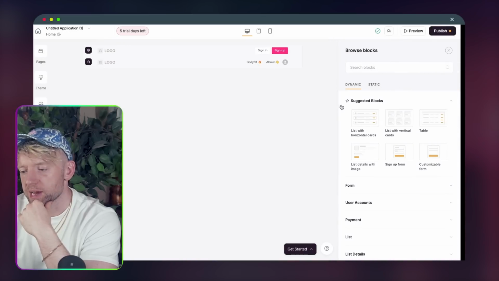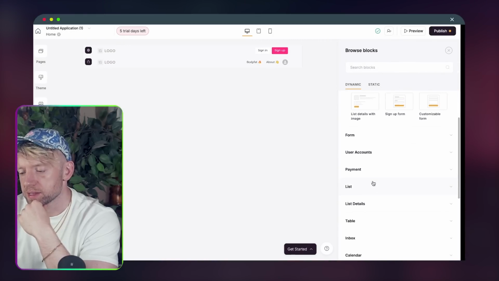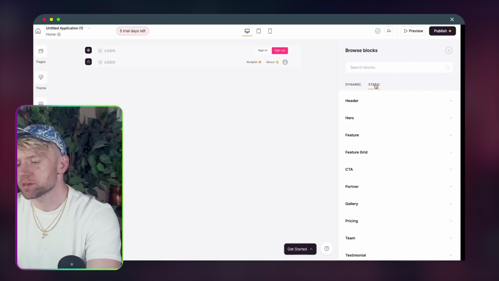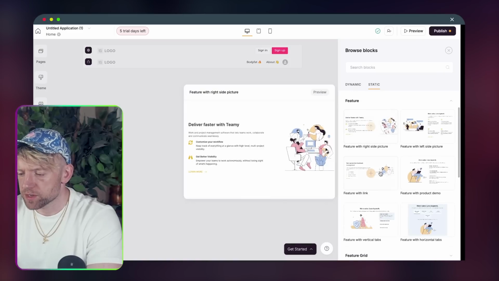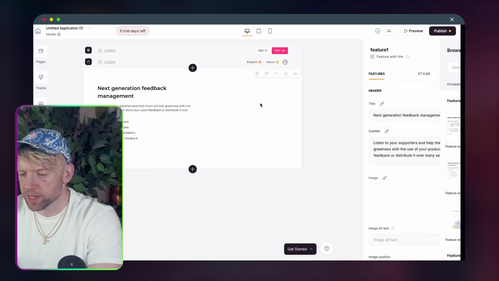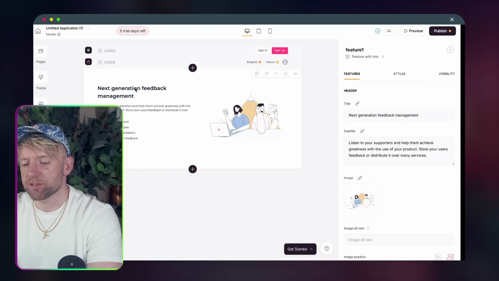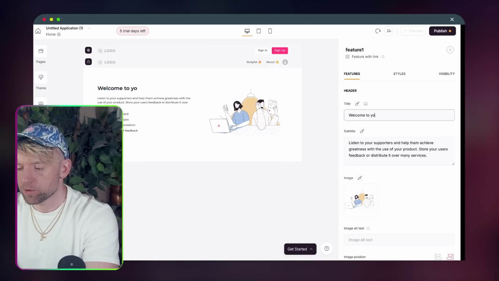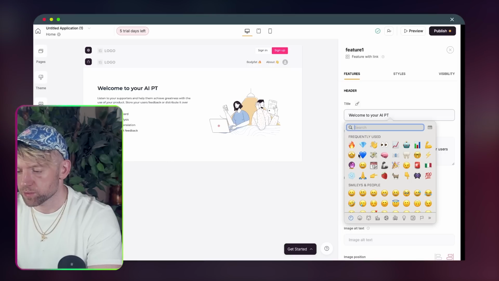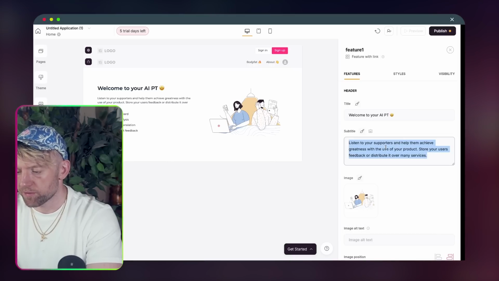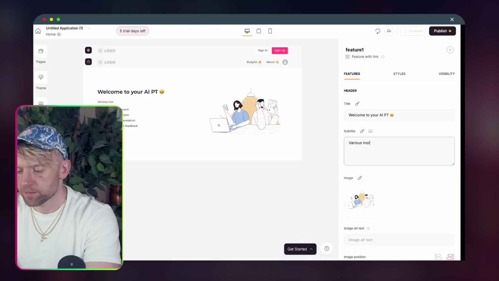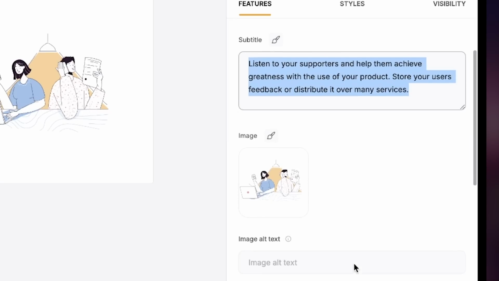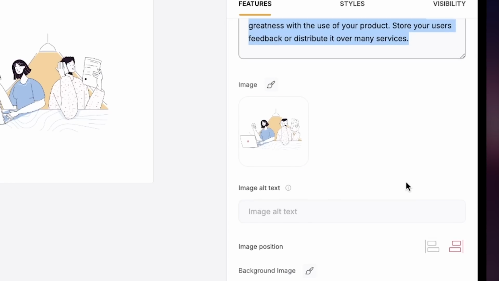Awesome. All right, sweet. Come here, add a block. Let's come up to static blocks. Let's go down for a feature. What have we got? Feature with link. Okay, cool. And we could say, if it's our homepage, what do we want to say? Just say, hey, welcome to your AI PT. All right, sweet. And then various different information. Actually, we're going to keep that in just so it shows you what it is. We can do the images, alt text, all that beautiful stuff.